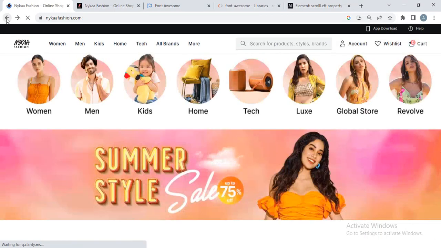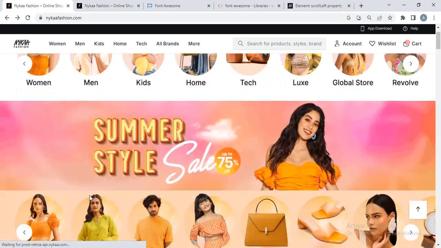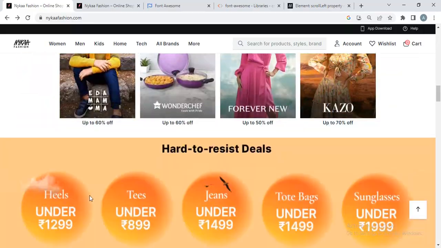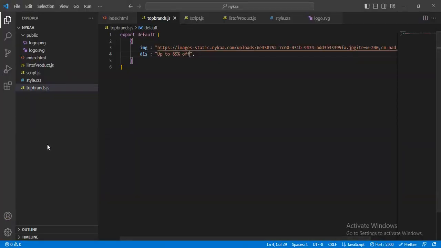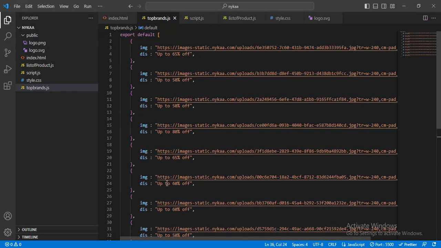I will go back again, and where is it? Okay, it will be here like that. I want to display multiple items in the array. Let me do this and I will be back. You can see the data is done, this preparation is done. And why are these not scrolling? Yeah, now this is done, and I will import this in the script file.